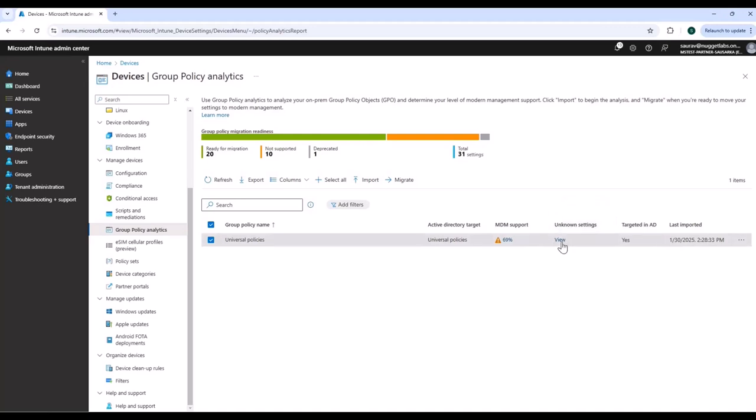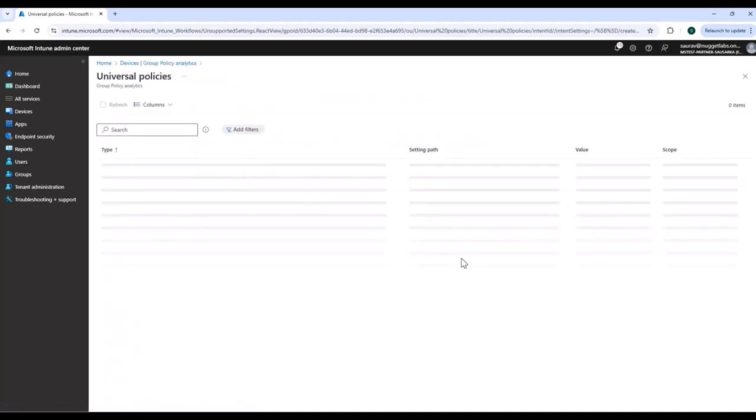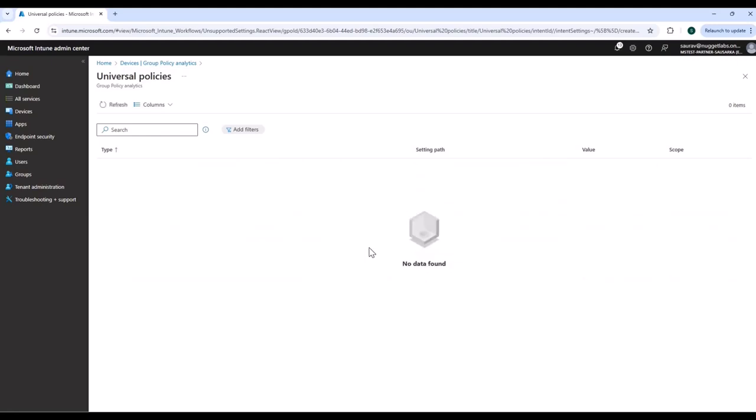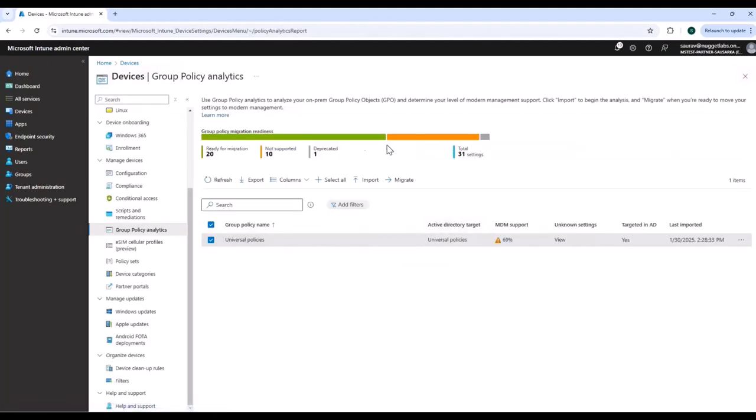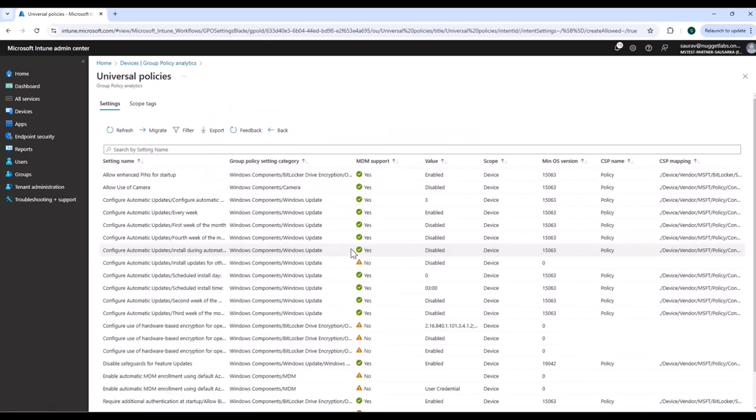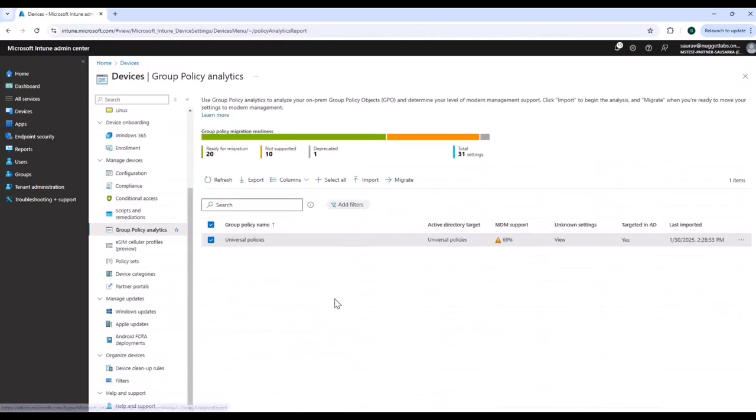It says unknown settings, view. So if I click on view, it is going to give me a list of settings that we are not sure about. Right now there aren't any, but in some cases you might find some unknown settings over here as well. Alright, so this is the analysis that Intune is giving us. Intune is telling us, as per our XML, which setting in which component of GPO was configured, with which value, and what is the minimum operating system version needed, and which CSP is being targeted by that policy.